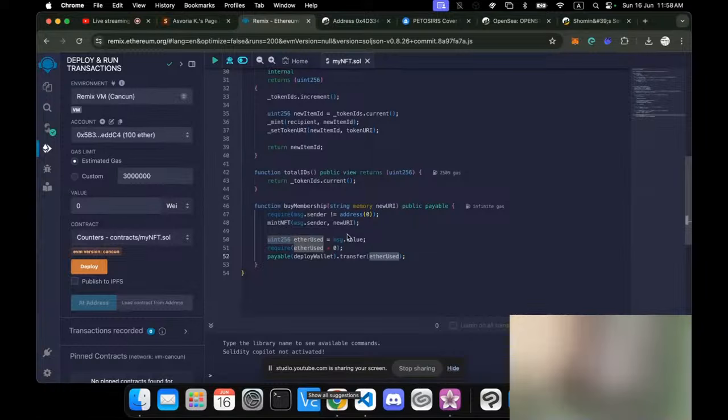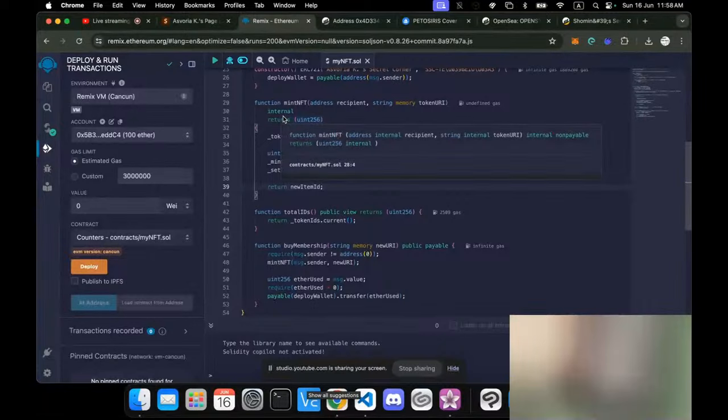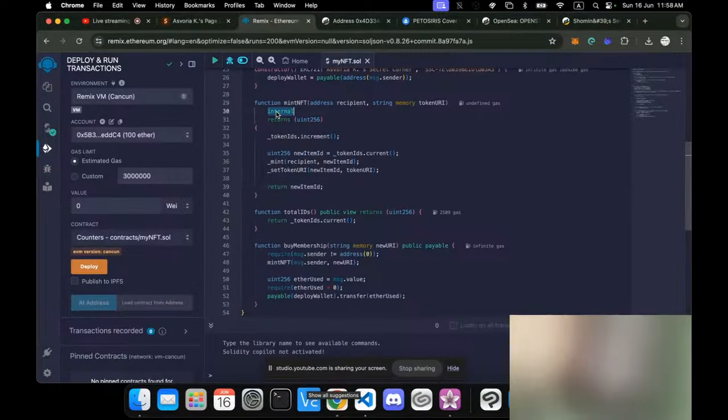So here is another weakness. You can see that I try to put my mint NFT code here in order to solve the problem I mentioned just now, that I can mint unlimited. I put this as internal so that outsiders cannot call it. That means I now have a safety feature: no unauthorized contract is able to call this, because right now only the buy membership function can call my mint NFT function. So that is a little bit safe.